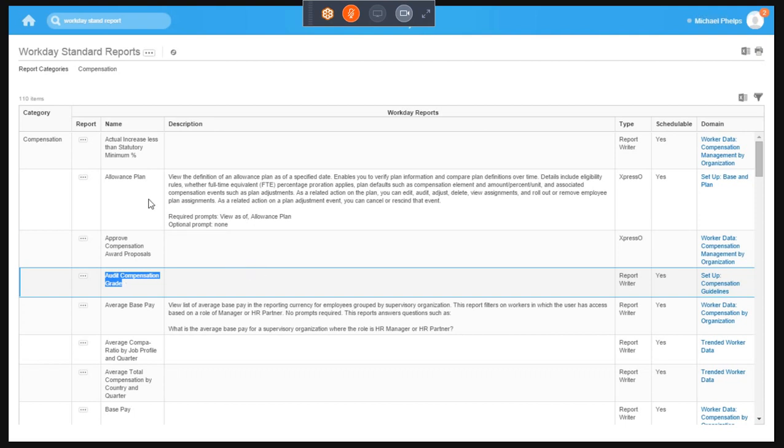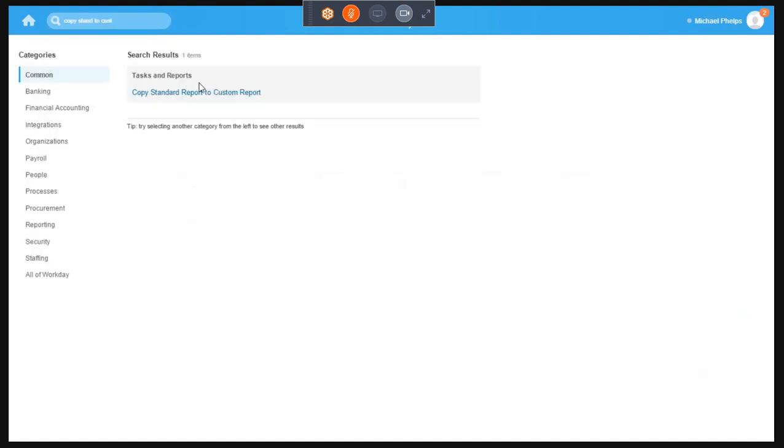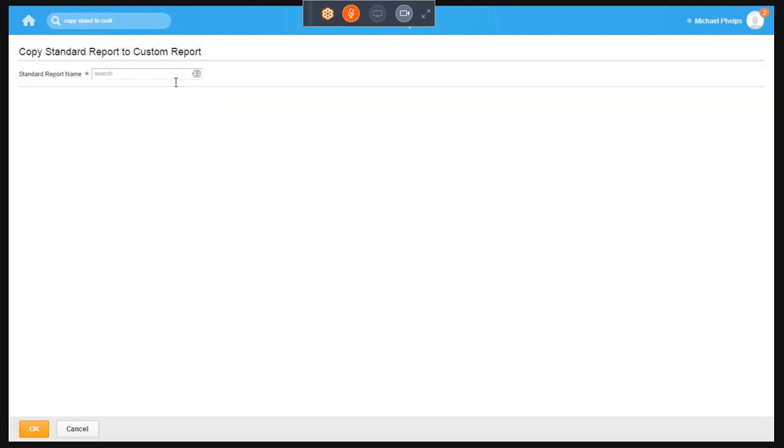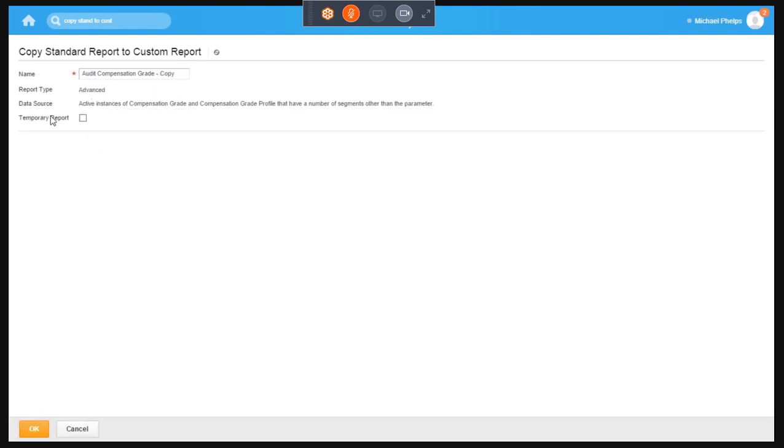How to copy this report? There is one more task called copy standard report to custom report. We can just make use of this task. If you give your standard report name, it automatically goes to the copy. Copy here, you need to just give your name.